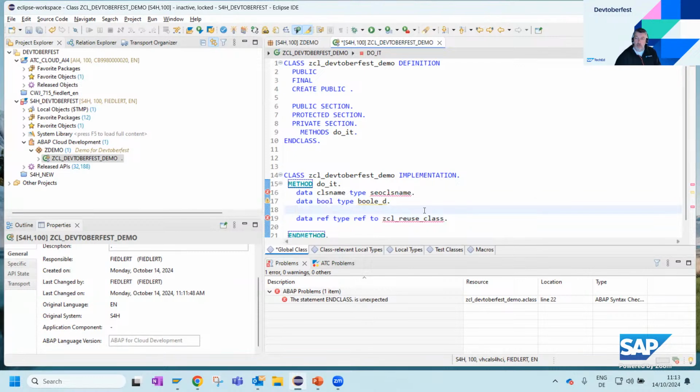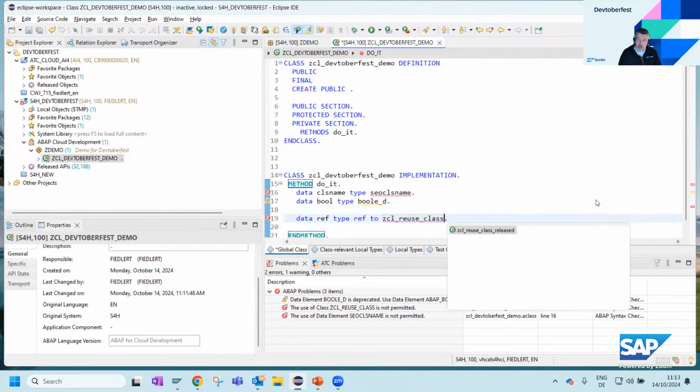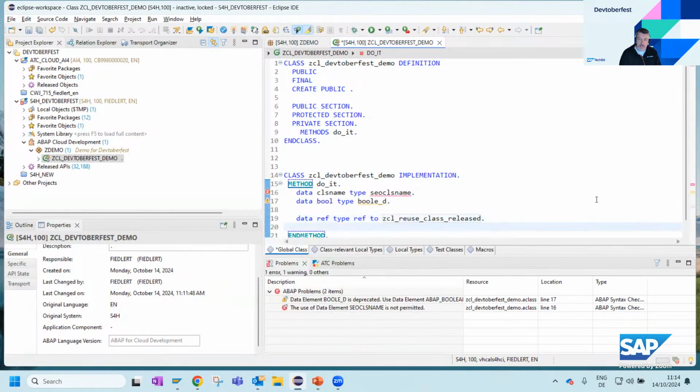And then you will also see that you get a syntax error here, because this is also not permitted. And when I trigger, for example, the code completion here, you will see that there is a second class which I can use, and this usage is okay. So you also see that these released APIs are also used within the logic of the code completion. So you only see these classes which are released for the usage.